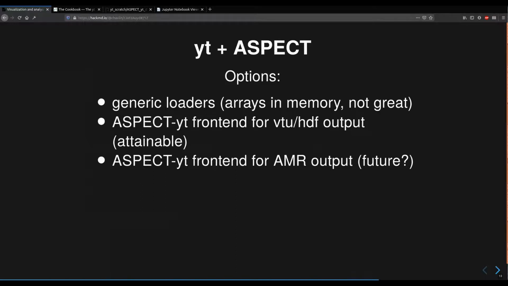And so from an aspect point of view, we have some options. YT does have generic data loaders, where once you read your data into memory in Python, you can put it into arrays and give it to these generic loaders. This isn't great because you have to read everything into memory. It works for small data sets, not for large data sets, and doesn't scale well. And in the case of VTU files, for example, the data is stored in binary, so you also have to decode that binary, which for your average user is kind of a headache.